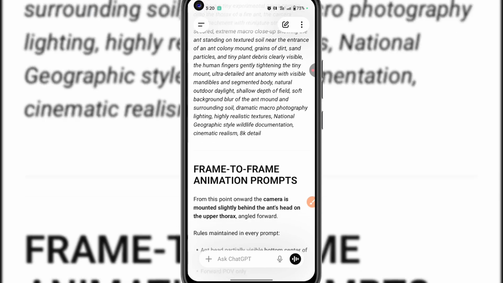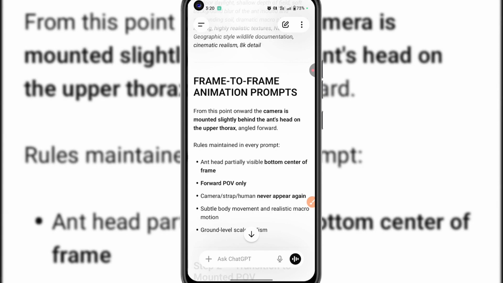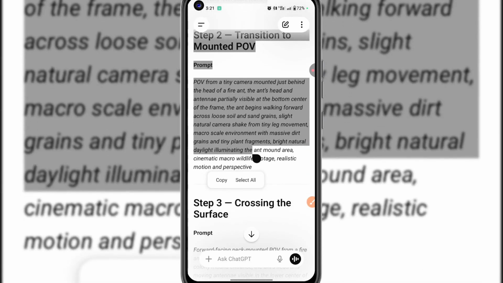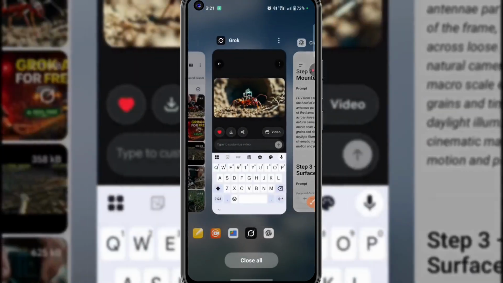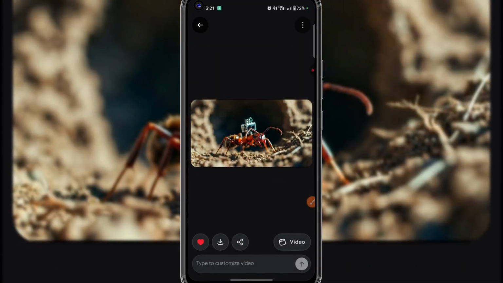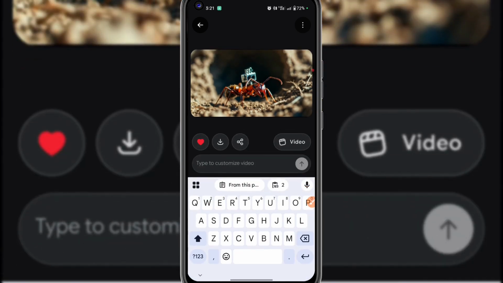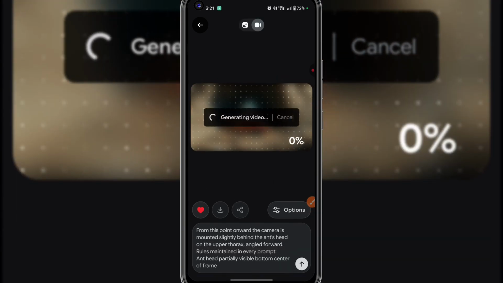Now go back to ChatGPT. After the prompt for image generation, the next thing you are going to see is the animation prompt for frame to frame video generation. Now I'm just going to copy this. It's in two prompts and the instruction as well. I'll copy this and then we go back to Grok AI. Now on Grok AI, I'll click on make a video, and then I'll click on custom, and then I'll paste in this. Once I've pasted this prompt, I'm just going to hit on generate. So let's wait and see what we have.